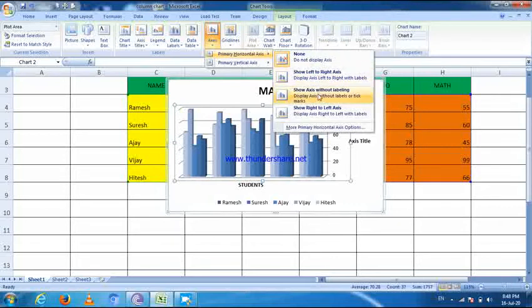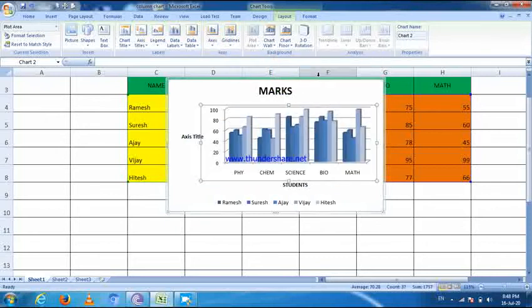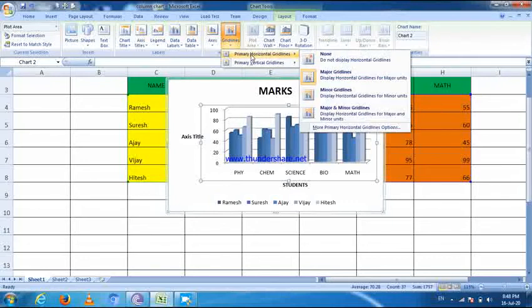Then you can select grid lines. Then click on primary horizontal grid lines. There are three options that appear on this primary horizontal grid line. Then you can apply them one by one on the charts.